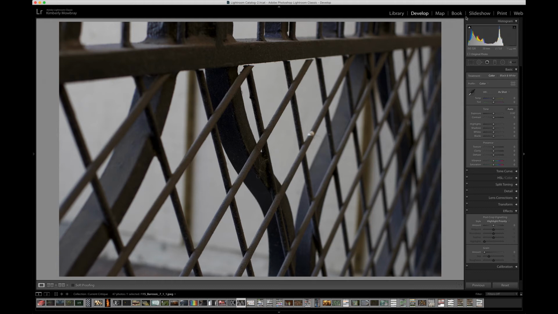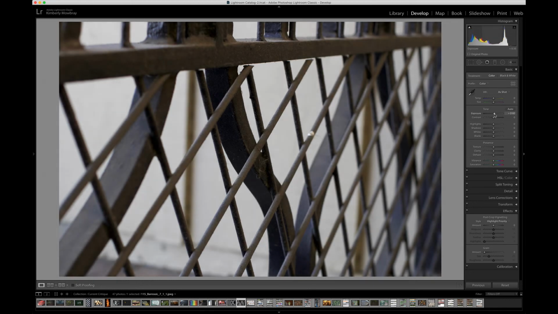Maybe here, I lost my mouse there. Maybe here you need to overexpose it. Sorry about this. So here you need to overexpose it about 2/3 of a stop in order to have a proper exposure.